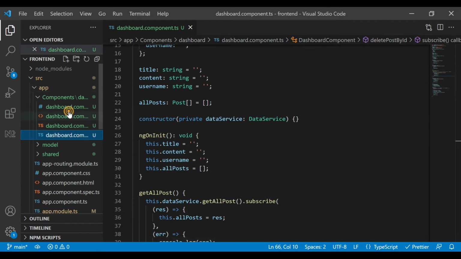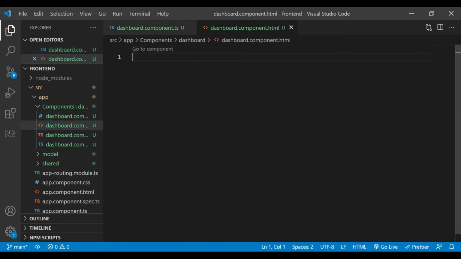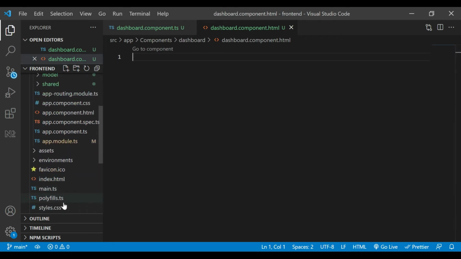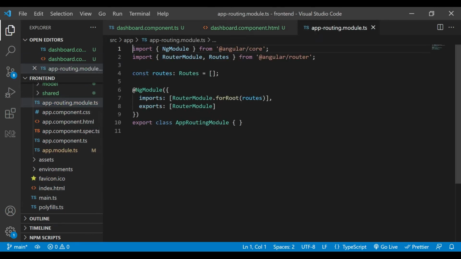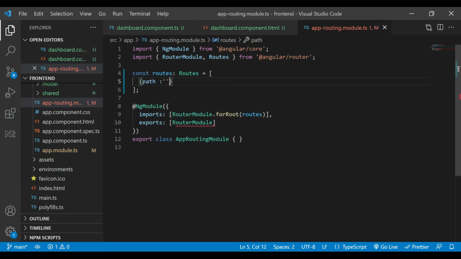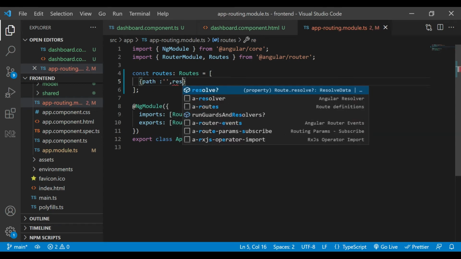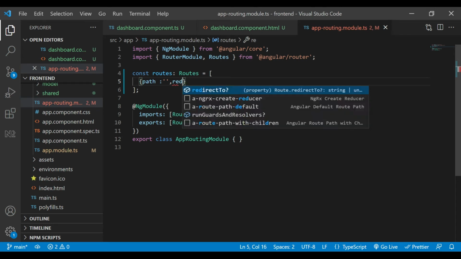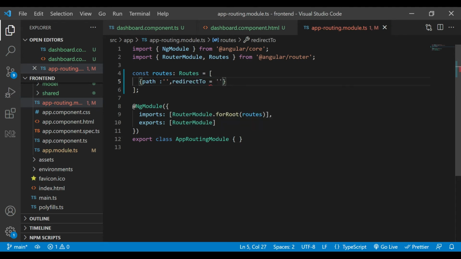it looks good now. Now we'll go inside our HTML file, dashboard.component.ts file, sorry, HTML file, and before that we are going to add some routes there. Firstly, we'll check for the path. If it is empty, then redirect to the dashboard component, path match full.